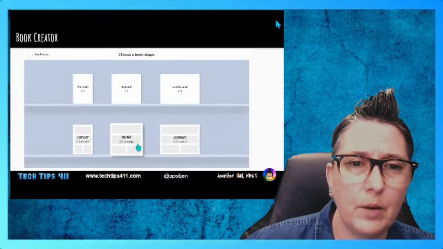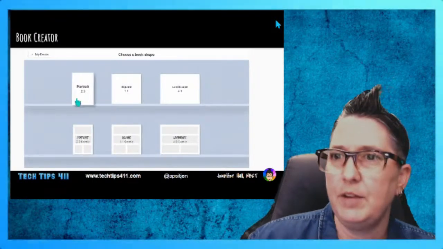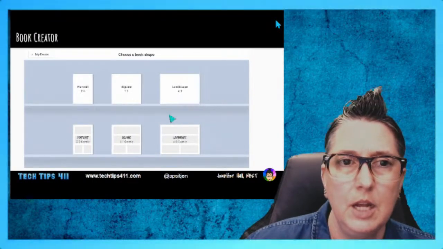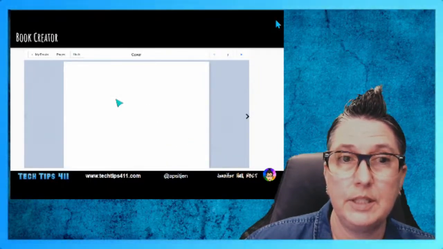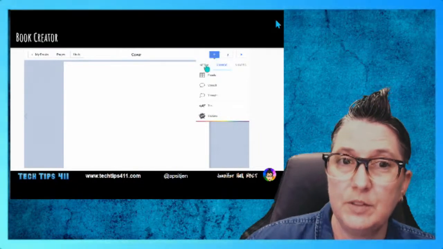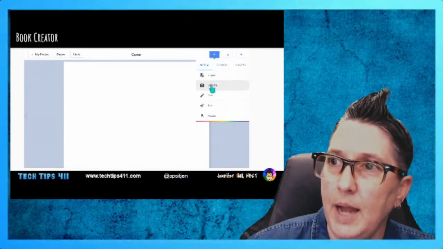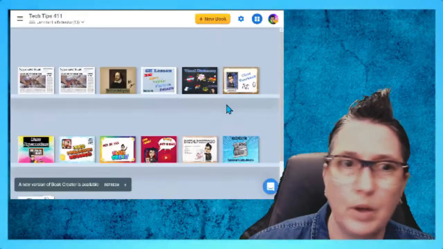Book Creator is a really cool tool, and it does have a free version that you can access to create up to 40 books and have one library. So you can actually try it out with your students and see if it's something you want to work with. I'm going to actually hop over here live and we're going to take a look at it.